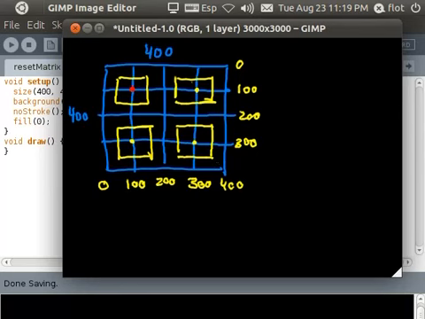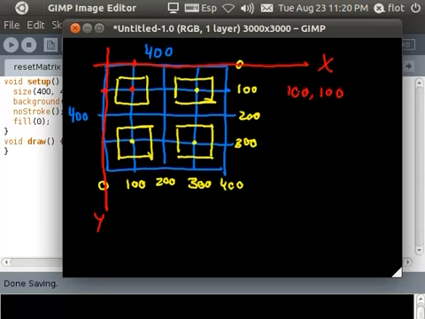So this point right here is, let me draw the x-axis and the y-axis. So the x-axis is 100, and the y-axis here is 100. So this will be the position of our first rectangle. The second one is 300 and 100.